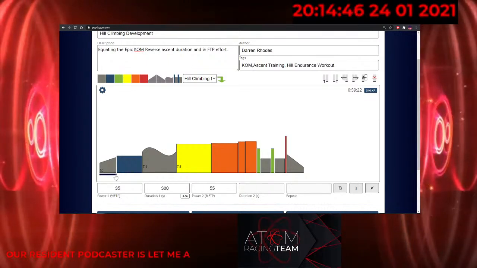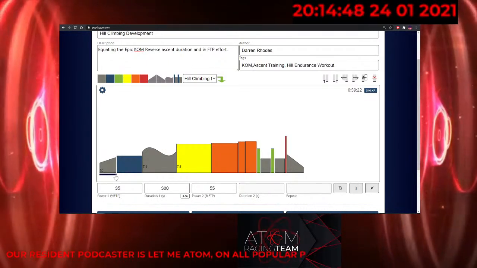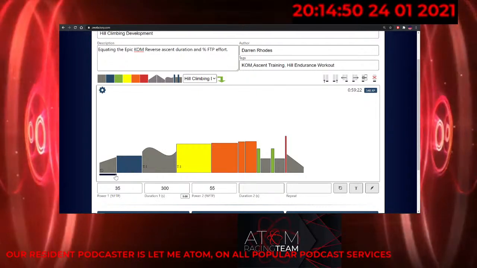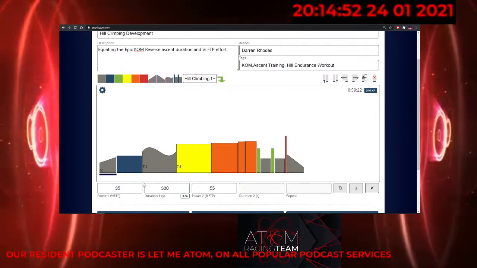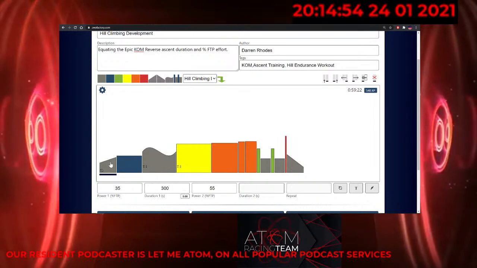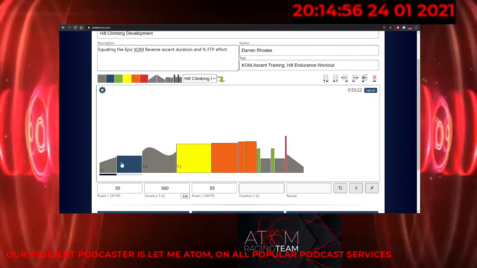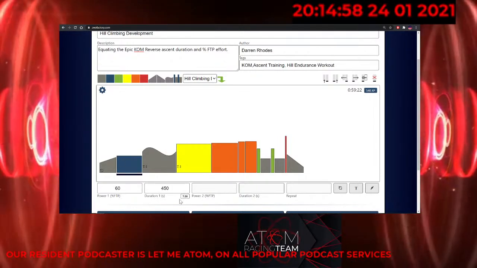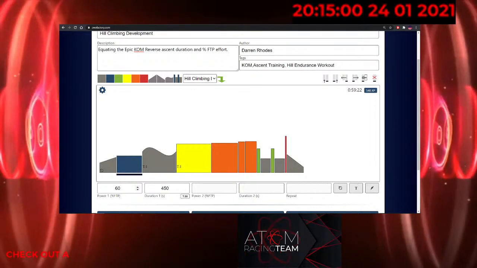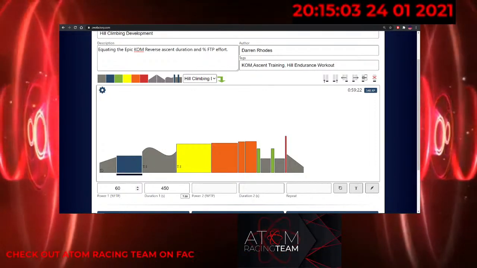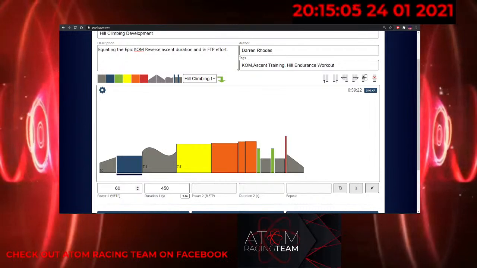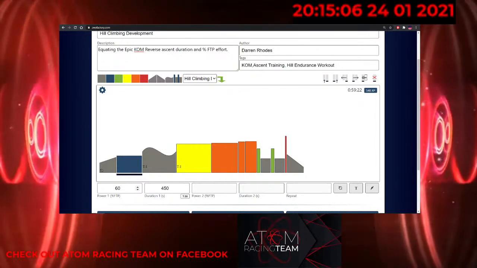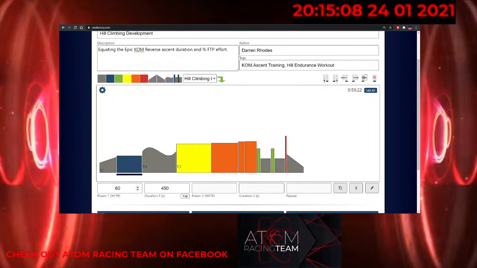Because I'm not that bothered about putting elevations or watts in there, I've just guessed that it's about 5 minutes long. That then leads into this section, which is 7.5 minutes long and holds me at 60% of my FTP. So this is just getting the legs warmed up, getting the breath out a little bit, getting everything working.